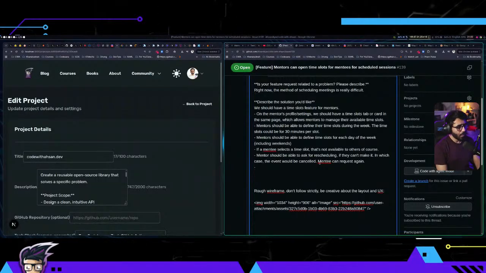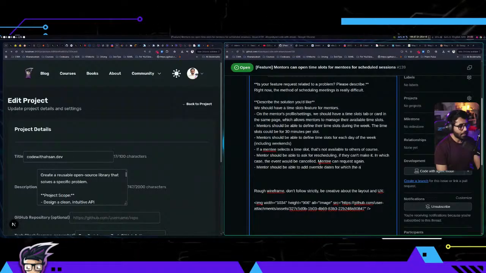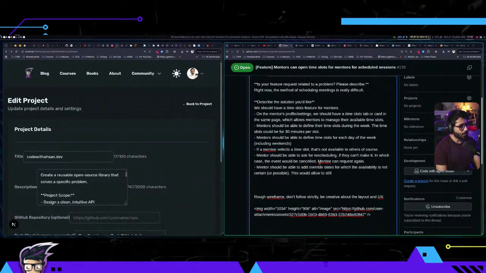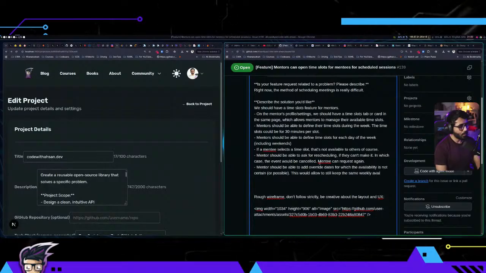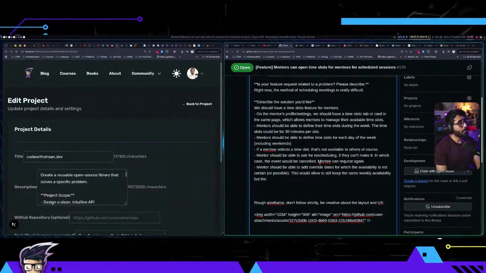Let's also see what else could be there. So the mentor should also be able to add override dates for which the availability is not certain or possible. This would allow them to still keep the same weekly availability, but the specific dates would be marked unavailable, right?